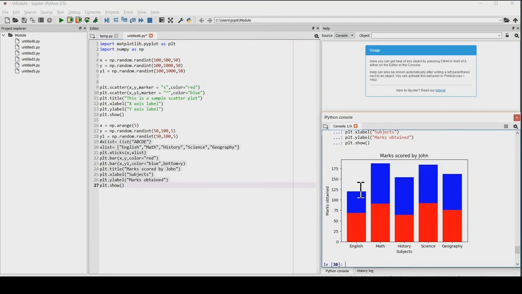I get a stacked bar chart. This has been fairly straightforward. We've actually learned how to use bar charts, stacked bar charts, and scatter plots. Let's look at a different type of plot now.